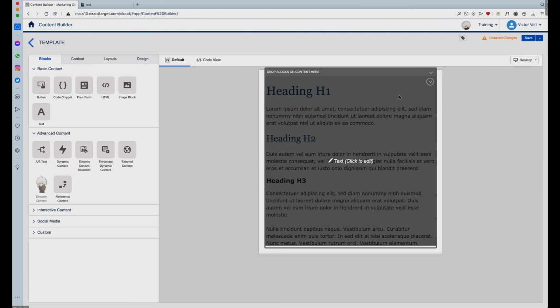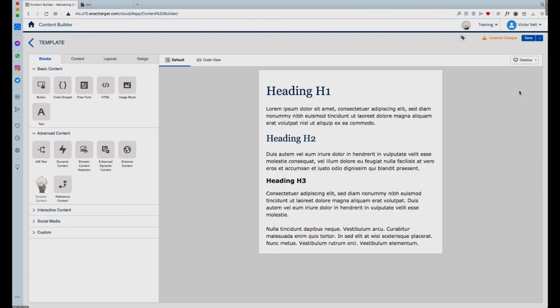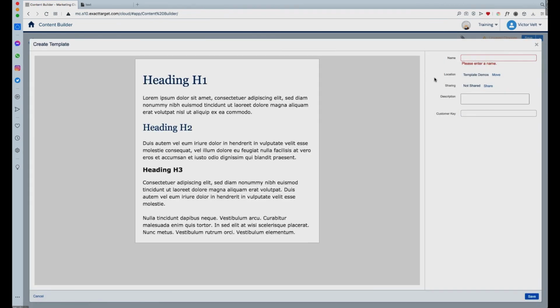So now we're ready to save this template, and we see that we have unsaved changes. We're going to save this. The location is template demos. We're going to give this a name. I'm just going to call this Demo 1.